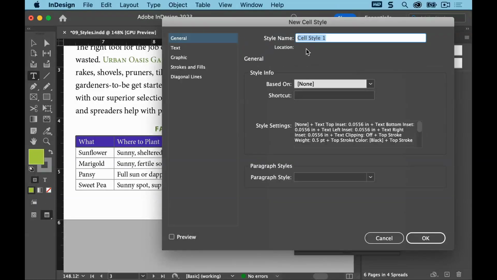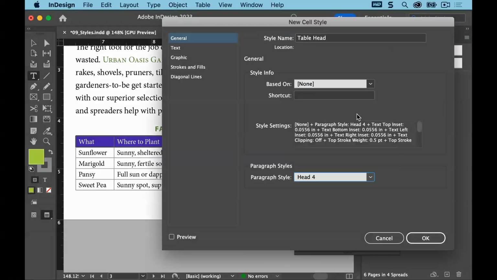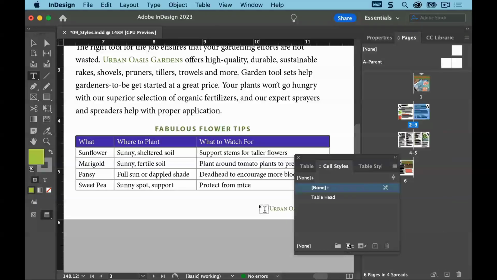In the Style Name field at the top of the New Cell Style dialog box, type Table Head. From the Paragraph Style menu, choose Head 4. This paragraph style is already created in the document. Click OK. The new cell style appears in the Cell Styles panel. With the header row still selected, click Table Head in the Cell Styles panel to apply it.